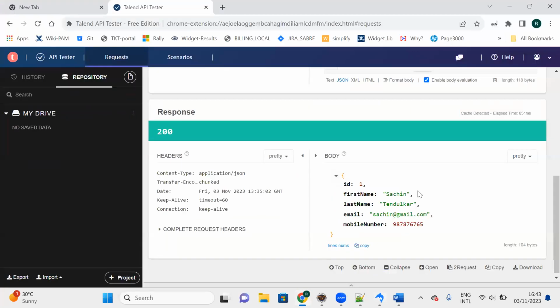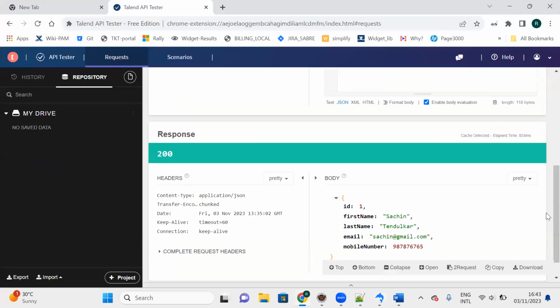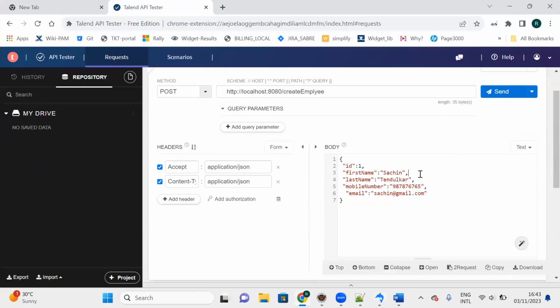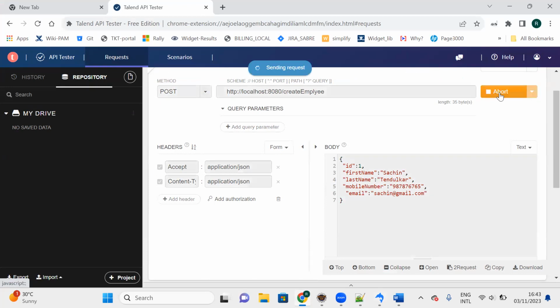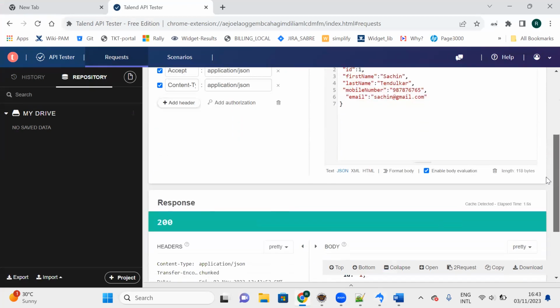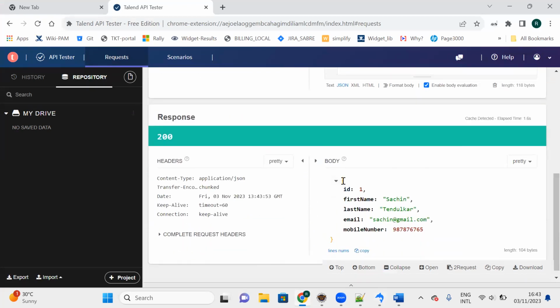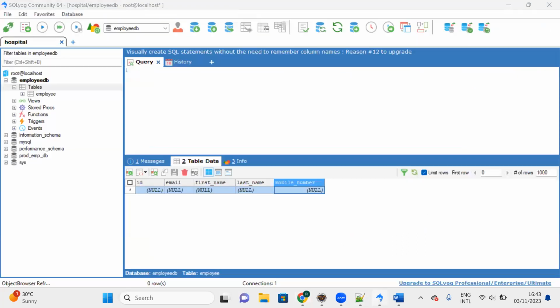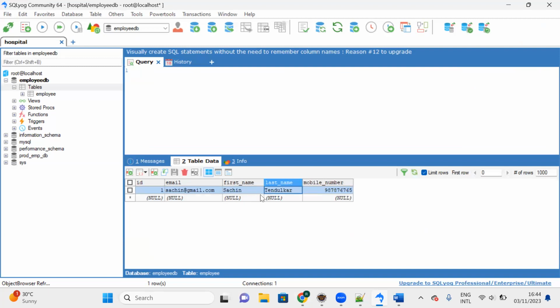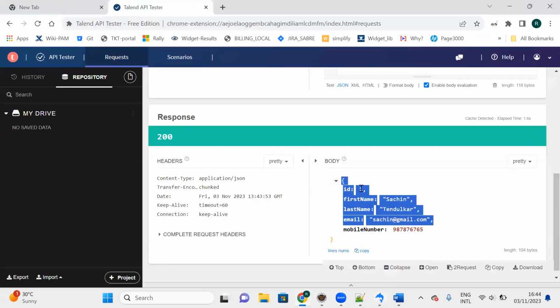So let me insert the data. Now what will happen? I am giving an id, employee id 1, and I am trying to insert it. Let me insert the employee 1. The employee is inserted successfully, we got a successful response. Then you can go and check your SQL table. See, the record is inserted.